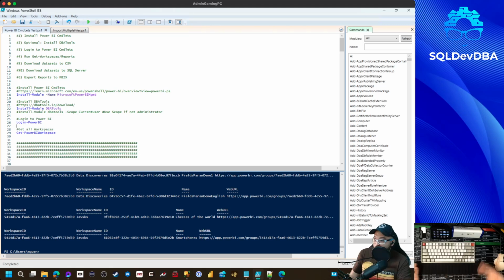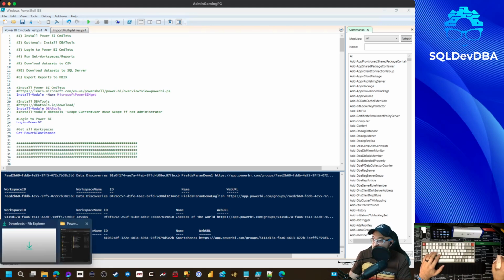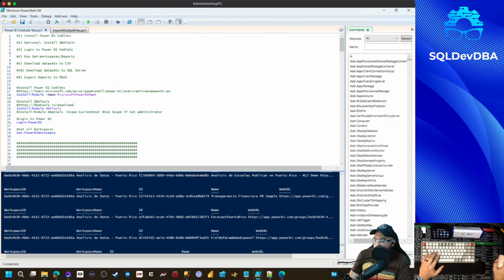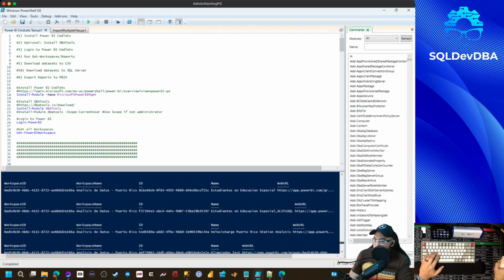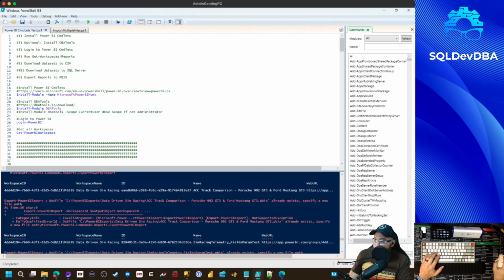So, okay, hey, we're done. That means all of my reports got exported. We had a couple errors, as you can see here. There's some red. You can see which one it is. Data-driven sim racing. It's probably too big. Oh no, it just already existed.